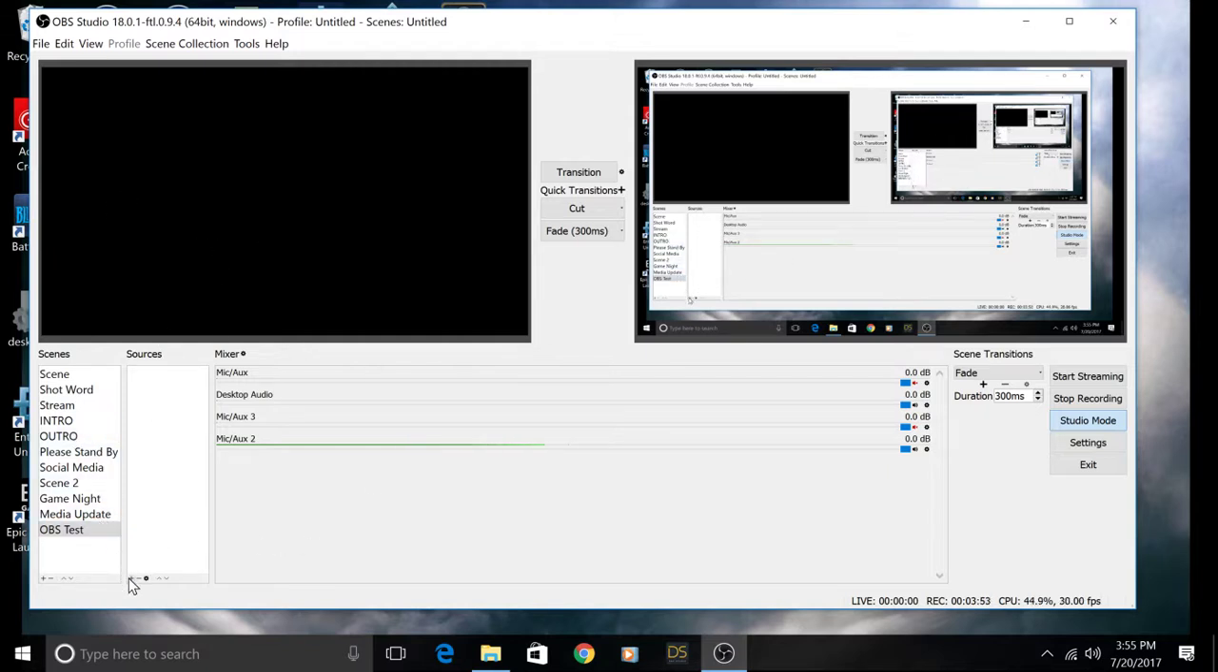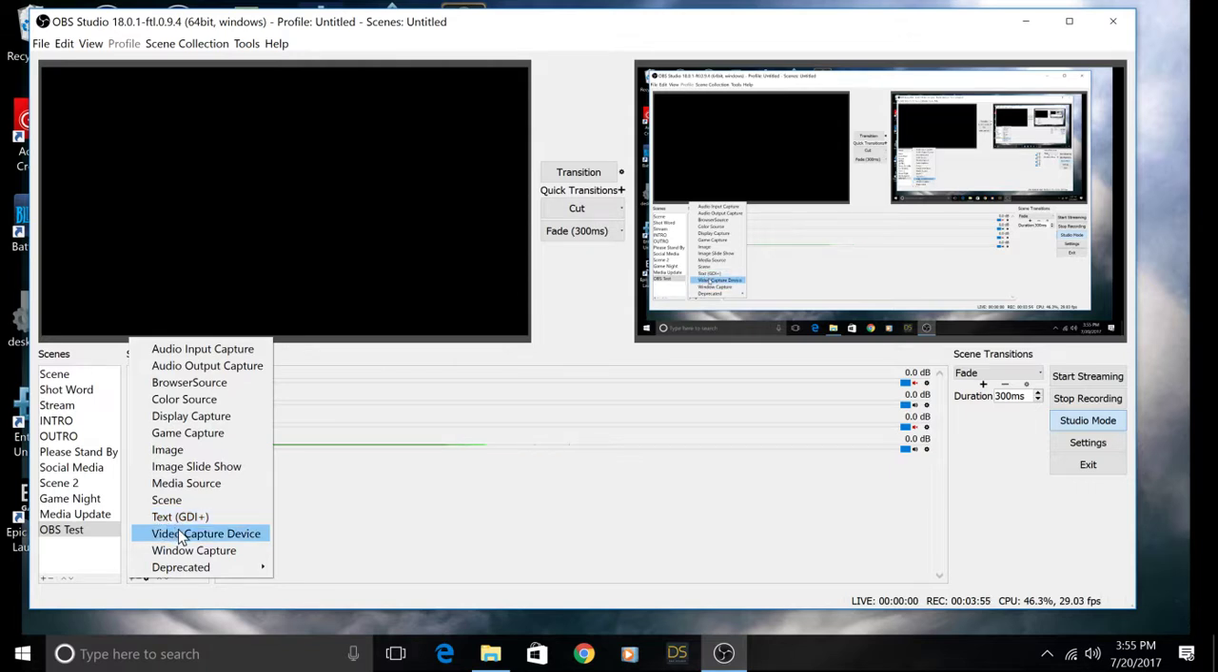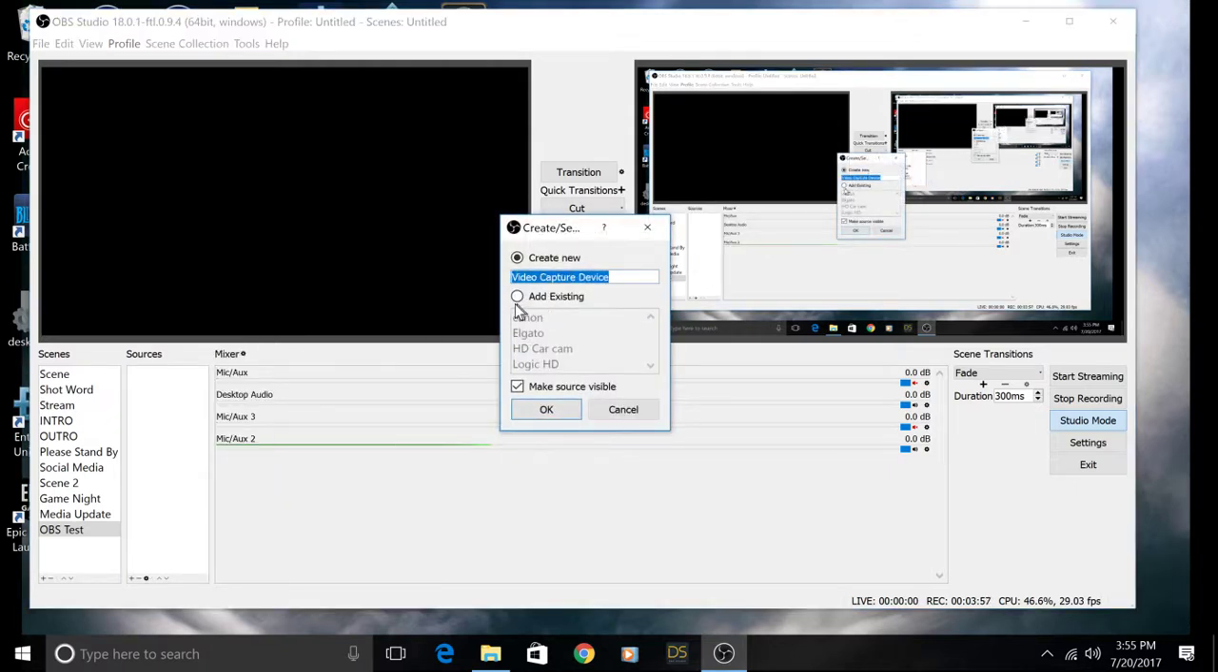What you want to do is add a cam. Let's say you want to add a webcam. Let's hit video capture, and I'm going to hit add existing one because I've already got one. If you don't have one set up, you're going to create a new one. You're going to label it whatever you want.